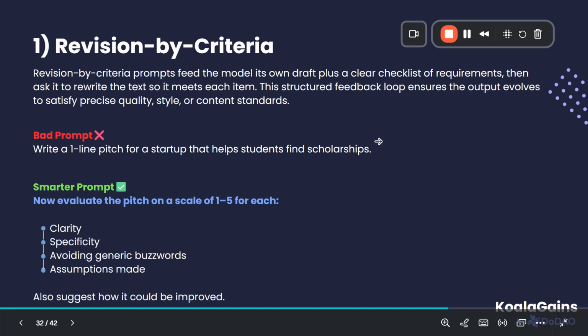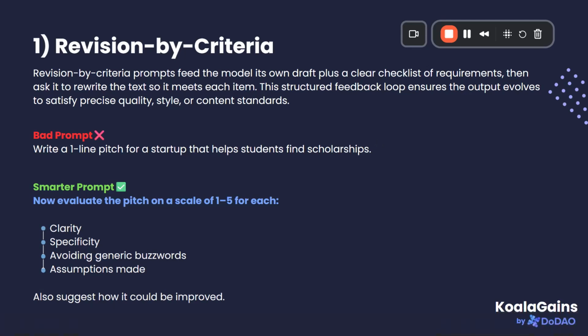In our previous videos, we have learned about techniques that help you write better prompts. In this video, we'll learn about a technique that helps you bring in quality in your output. There are two rules when it comes to working with LLMs. Number one, writing clear prompts. Number two, checking your output for quality.